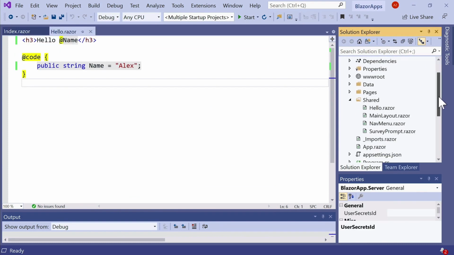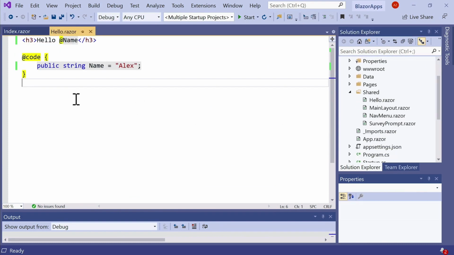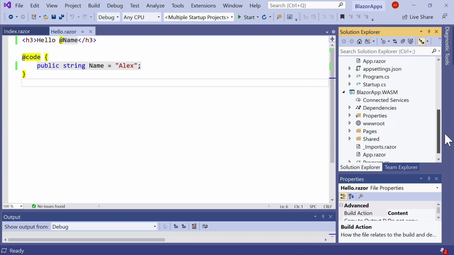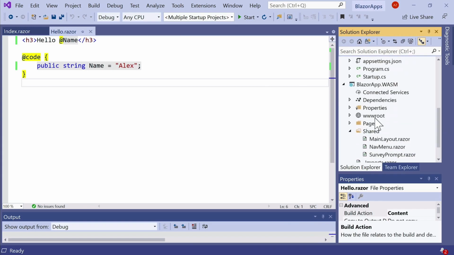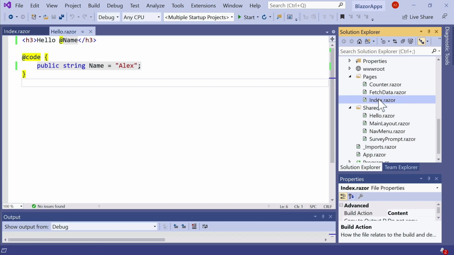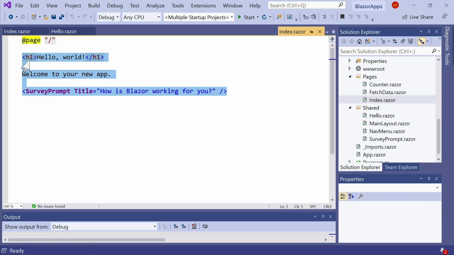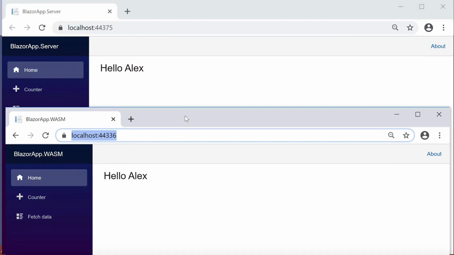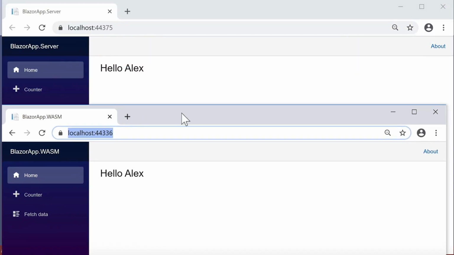Now, if I wanted to use the same exact component with the same exact code in our client-side project, all I would need to do is copy that hello component, and let's go to Blazor client-side project, and I'm going to paste it in here. There's our hello.razor component in our client-side project now. Now all I need to do is go to index.razor here and do the same thing I did before. I'm going to add the hello component in here. And you'll see that now we have the server project and the client-side project. They both share the exact same code.